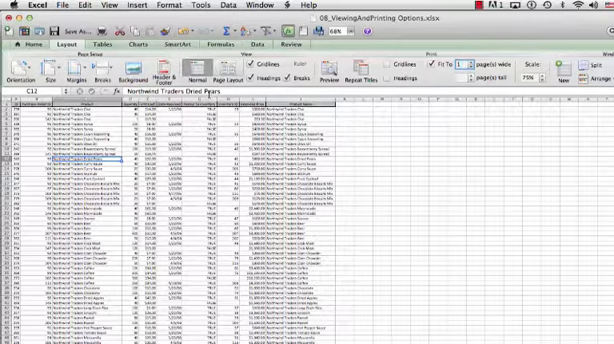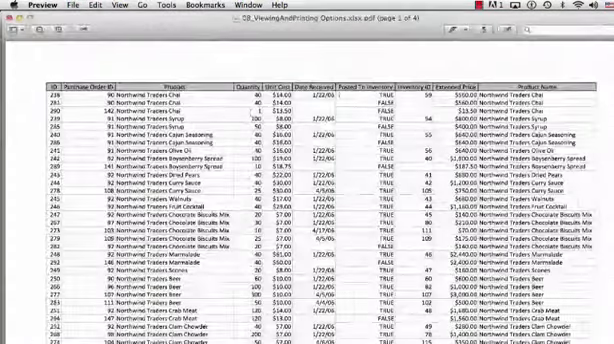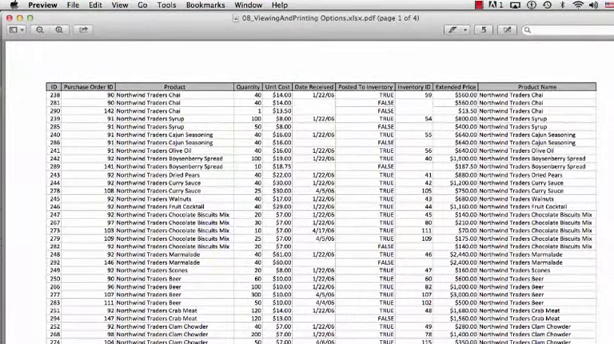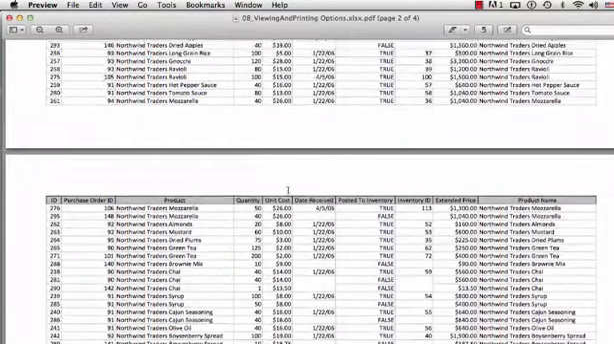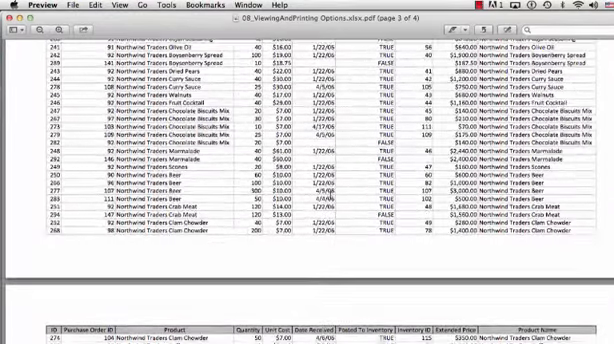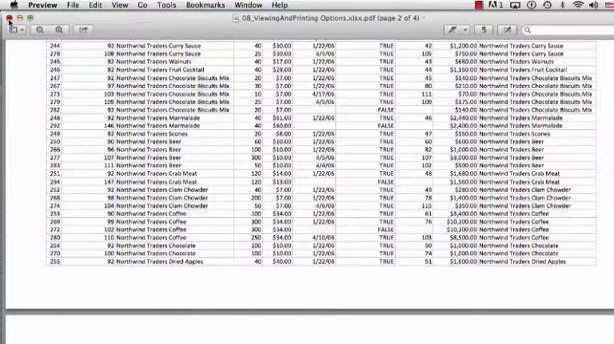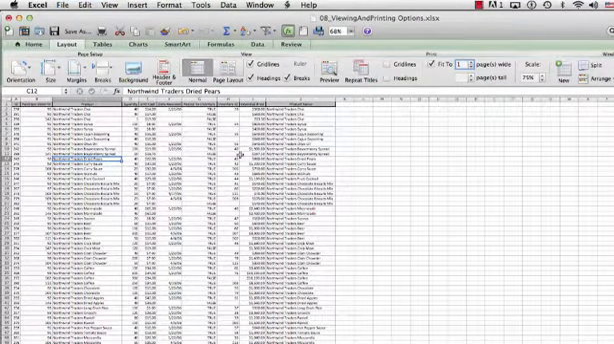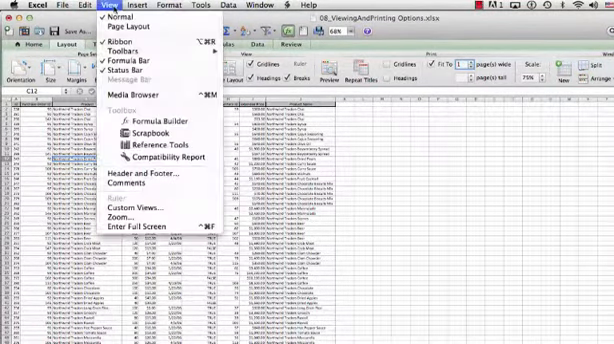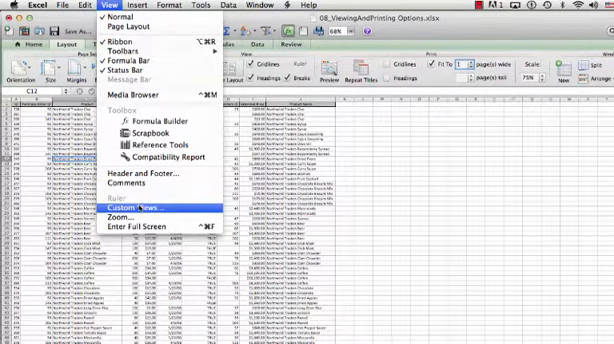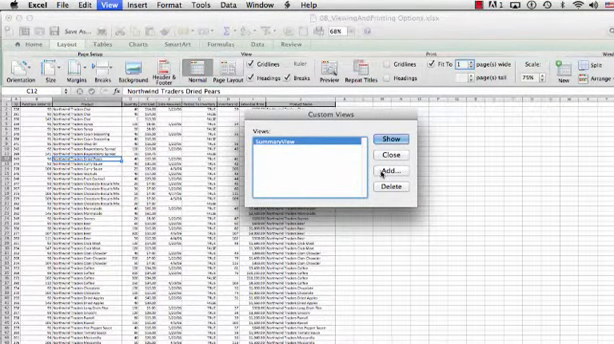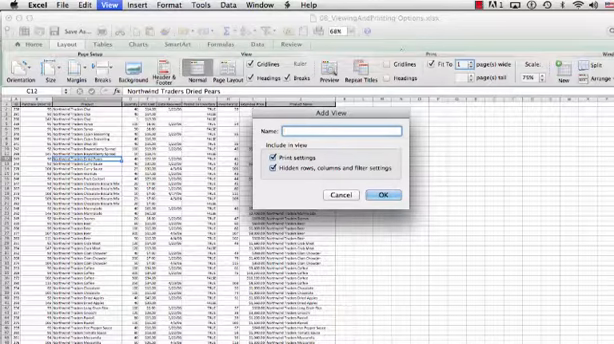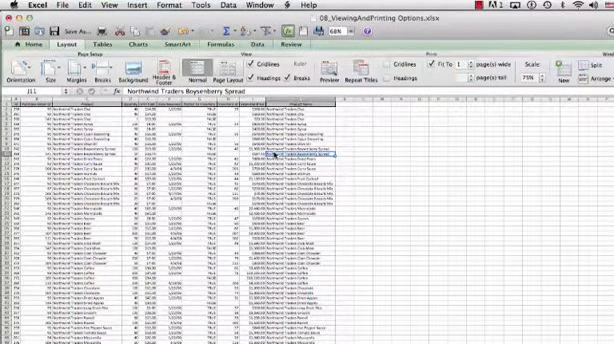And now let's look at our preview. We've got all the column headings here, and they're repeated on the next subsequent pages. So good, it's pretty much how we want it. So now we can save this as a custom view as well. We'll go to Views, Custom Views, and we're going to add, and this was going to be our detail view. And click OK. So now we have two different views to look at.